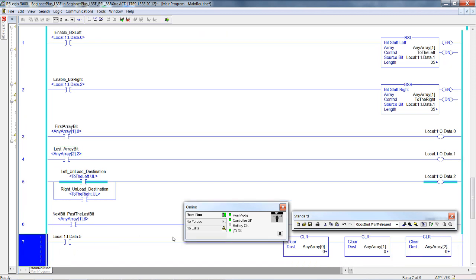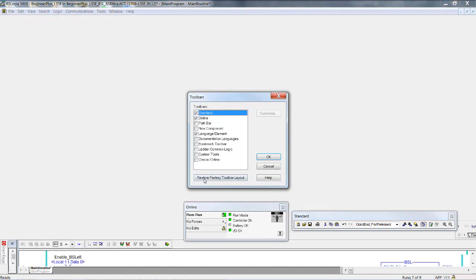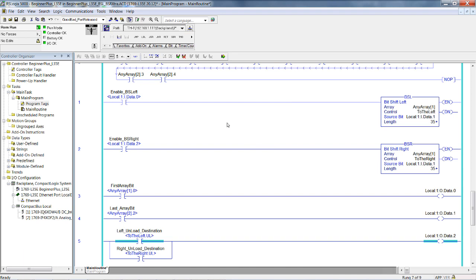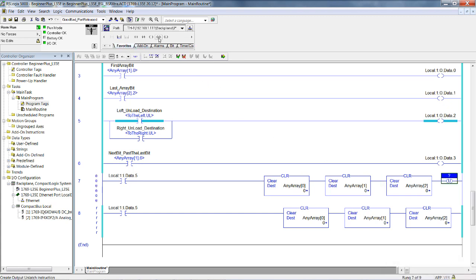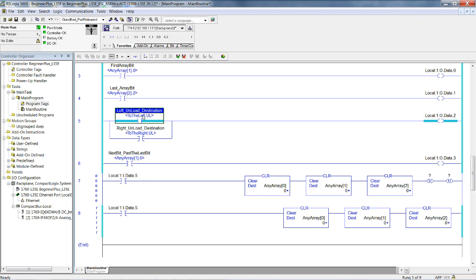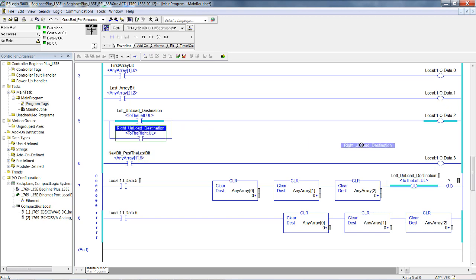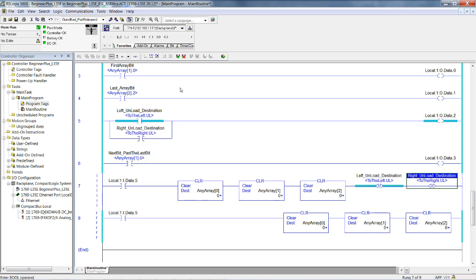So I'm going to put this rung in the edit condition. I'm going to select the clear instruction, and I'm going to have to go to View, Toolbars, Restore Factory Tool Layout. We'll just go back to that. At the end of this rung, I wanted to add 2 unlatches, and then grab this tag and this tag and drag them in there. Also, I wanted to change this tag to reset clear.